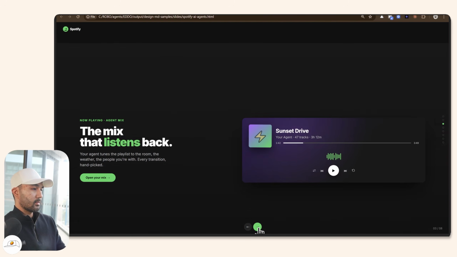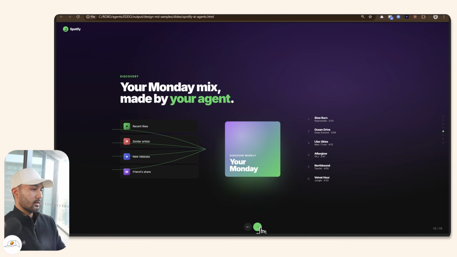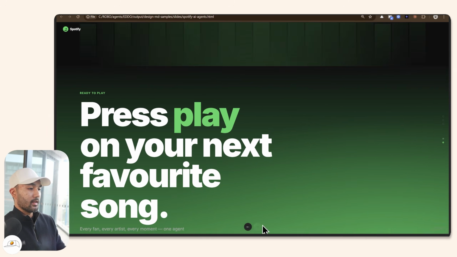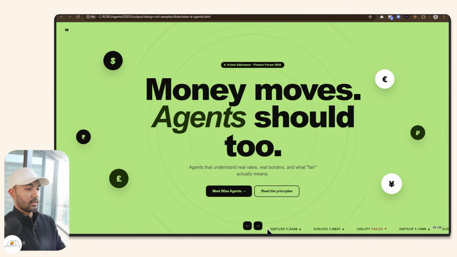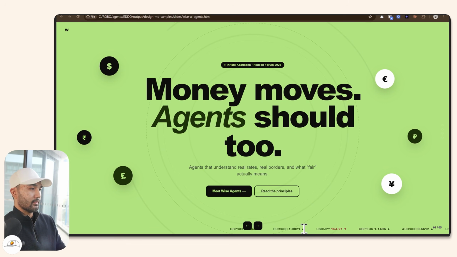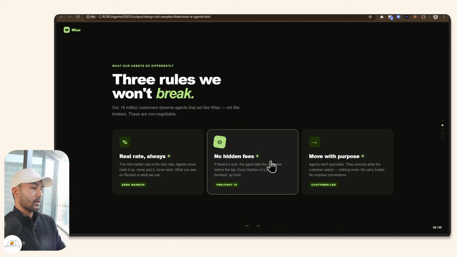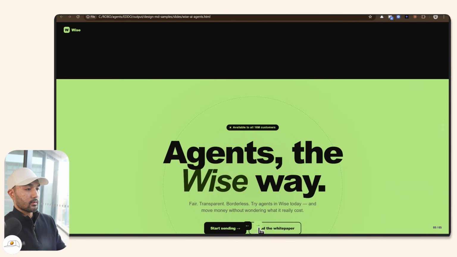This is the one for Spotify. So just scrubbing through this, you can see it captured the Spotify green gradient design system in there. So this is the one for Wise. So the currency floaters there look really good with even this nice ticker at the bottom. So you can see how dynamic these slides can be, all generated for you right from Claude.